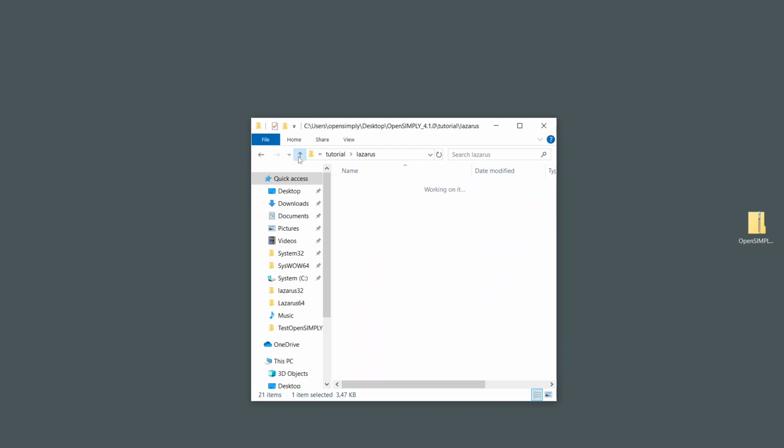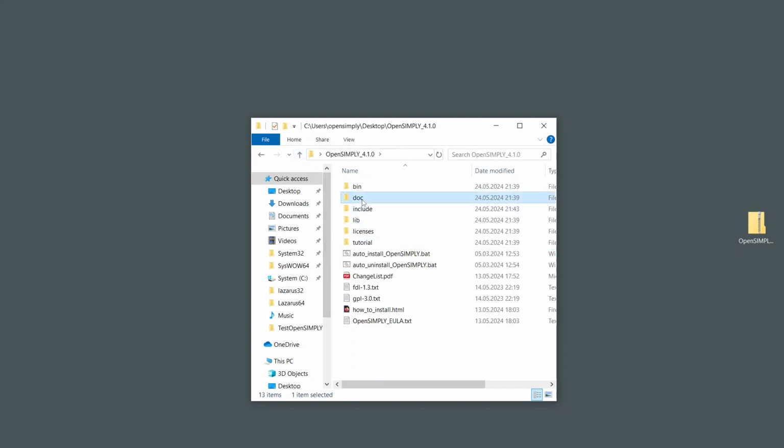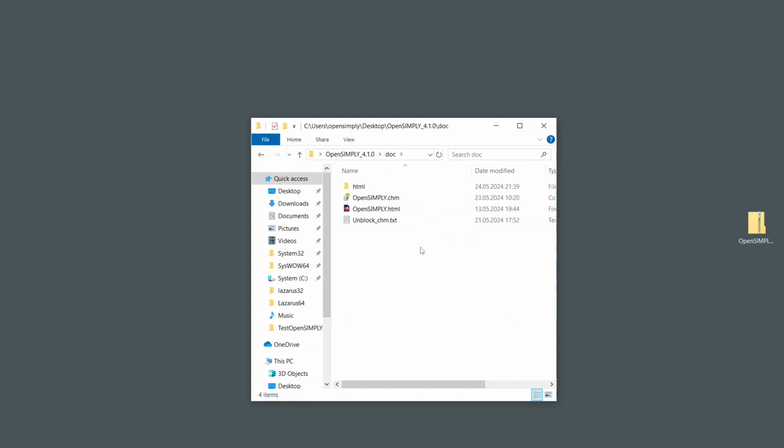in OpenSIMPLY documentation. The documentation is located in the Doc subfolder of the OpenSIMPLY folder. Good luck in simulation modeling.